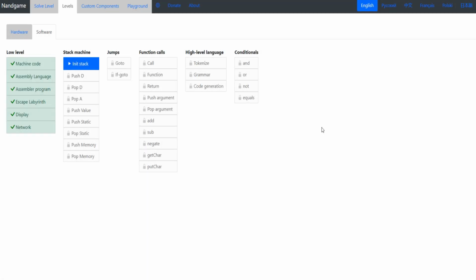Welcome back to NANDGAME. We're making our way through the software section and we are up to Stack Machine, which looks like it could be a long, challenging series of levels. So let's just jump right in.